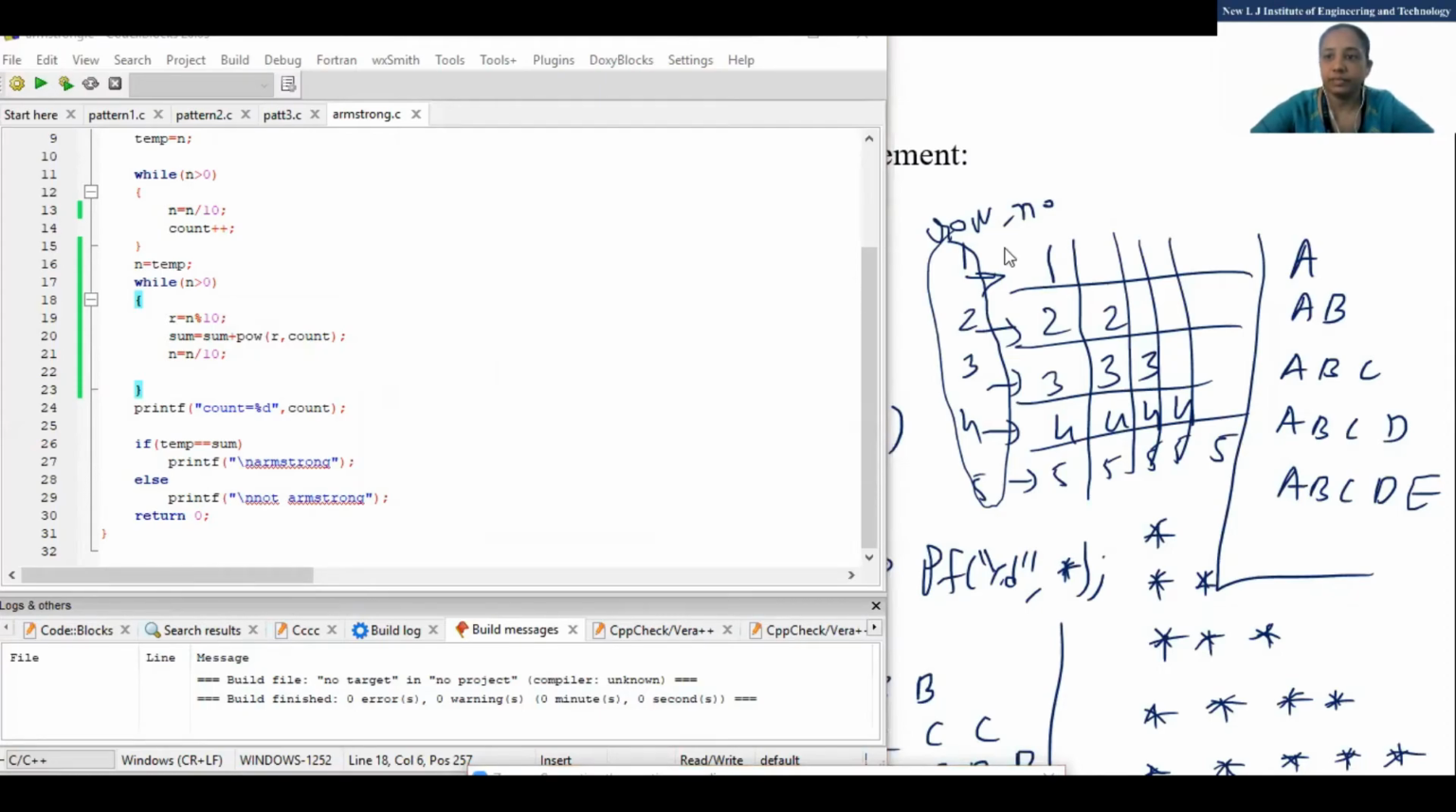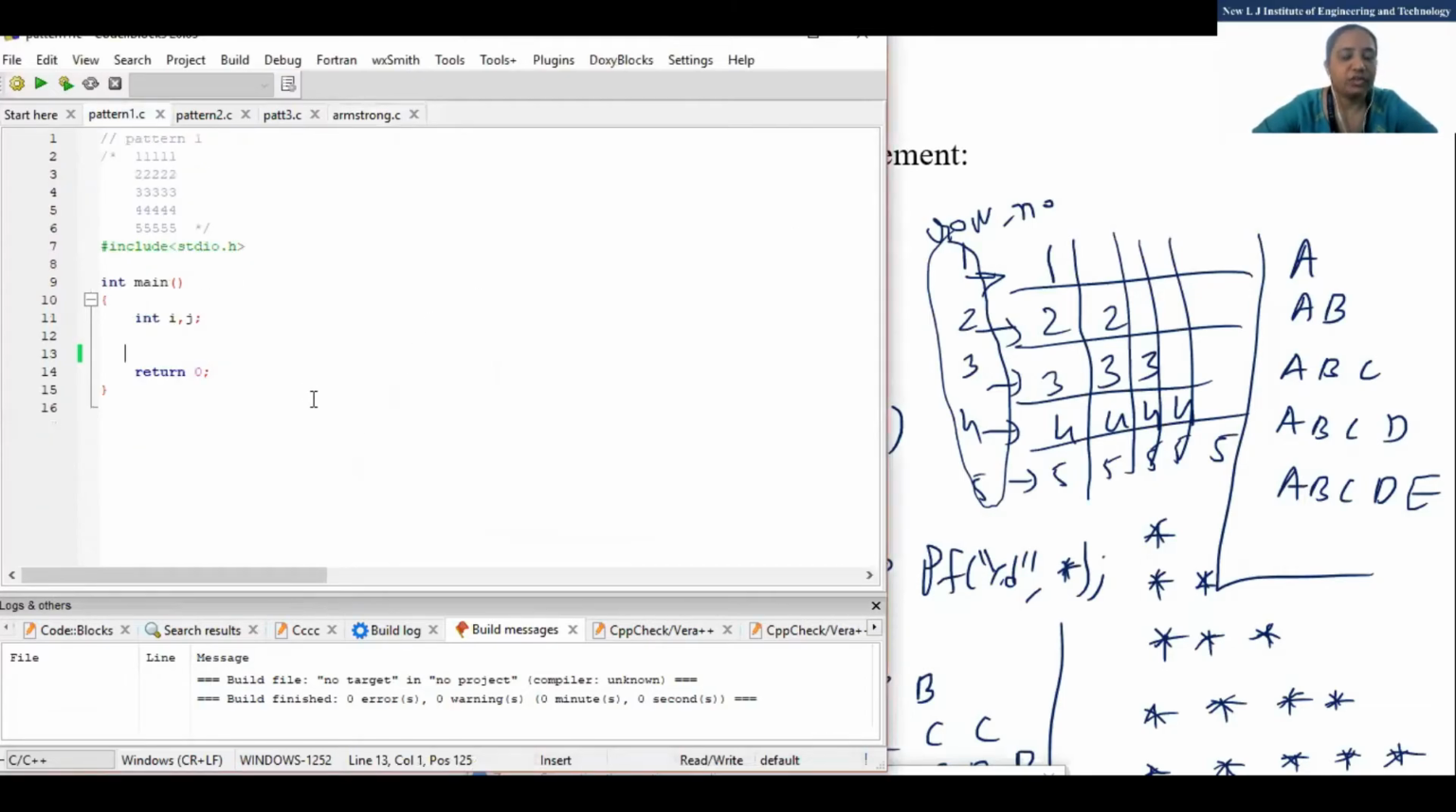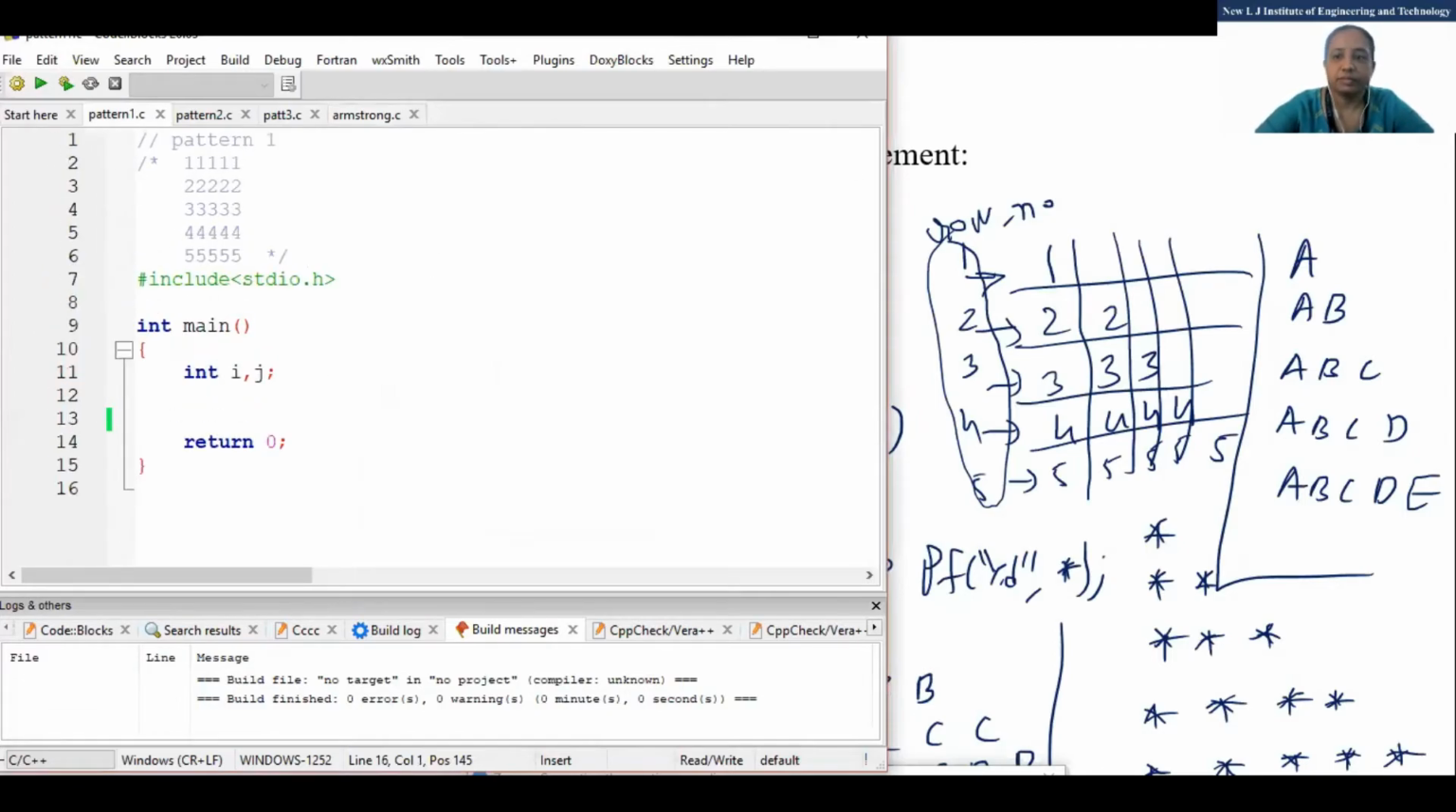Fine. Is the screen visible to all? Is the screen visible? Okay, pattern 1, right? So as we have seen in the theory, first we will cover that pattern and we'll do the change according to that, and we'll see for the other. But the pattern is supposed to remain the same, just the values are supposed to be changed, right? So we'll go in this way.